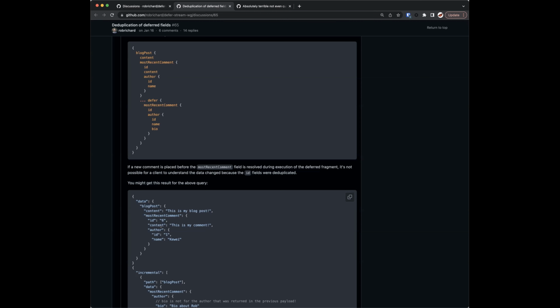Well, you can get deduplicated from a parent, right? Yeah, I think the conclusion here was that if you are deduplicating, you have to guarantee that you're not re-executing the fields and then deduplicating the result from different executions of the same field, right?